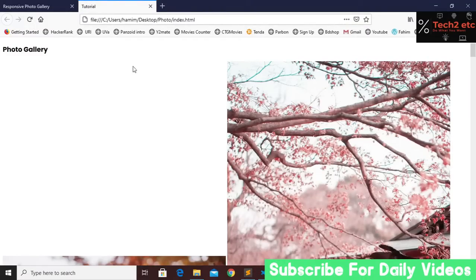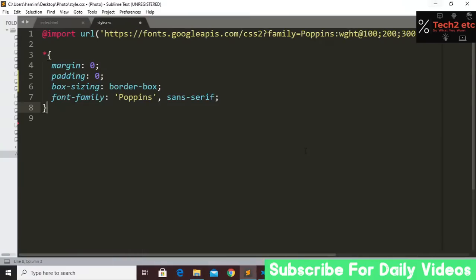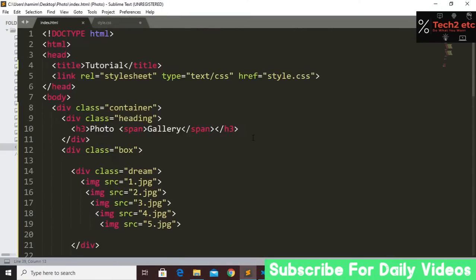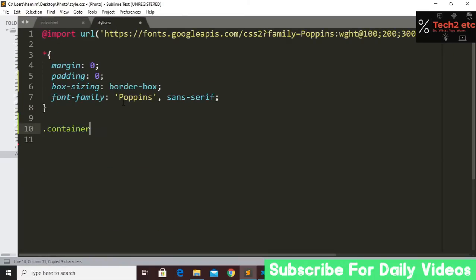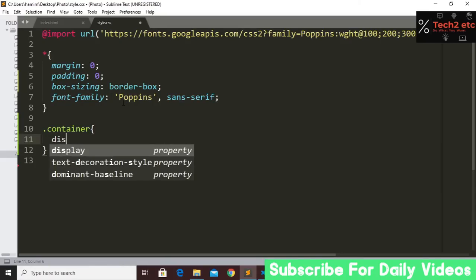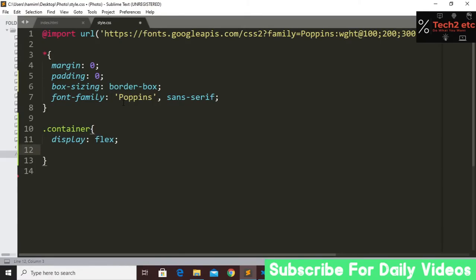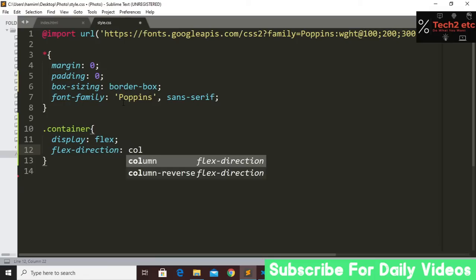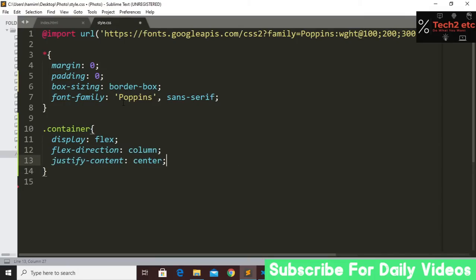Now I want the headings and the images in one column. So that's why we have to create display, and the column will reflect. These images and headings are all in the container class, so copy the container class from here and paste it here. Now I want everything in one column, so display will be flex, flex-direction will be column, justify-content will be center, align-items will be center, and text-align will be center. That's it. Save and go to our website.